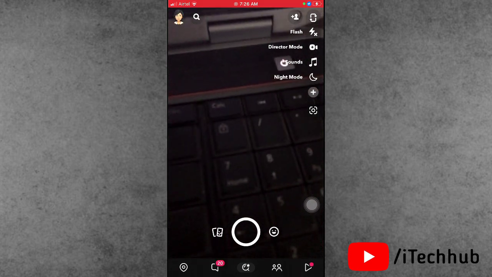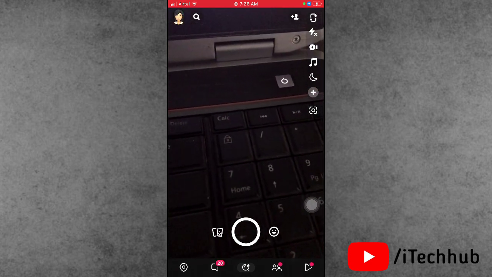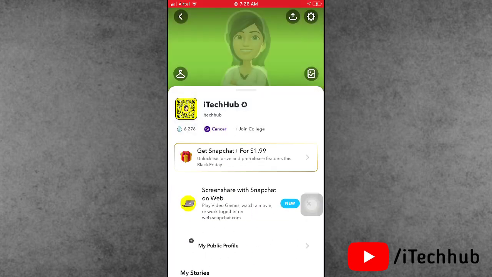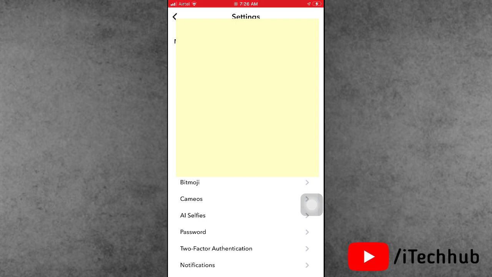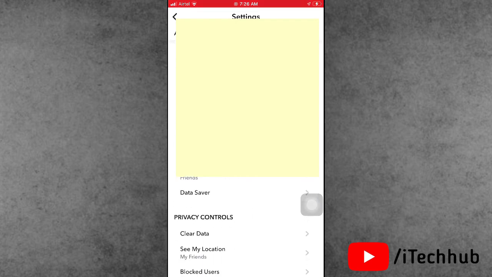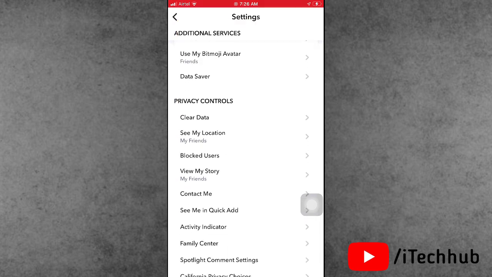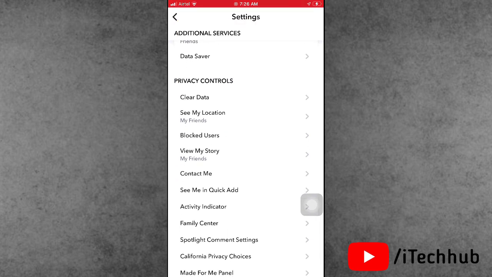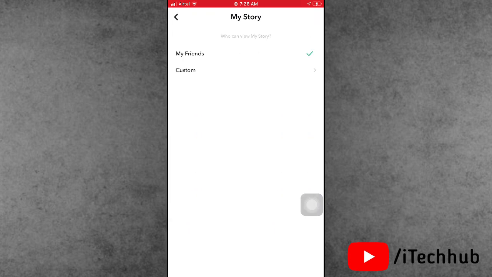Open it. Then tap on the profile icon in the left-hand corner. In the profile section, tap on the settings icon at the right-hand corner. In the settings, scroll down and find the privacy controls. Here in privacy controls, tap on view my story. Now tap on my story and make sure you select the my friends option.